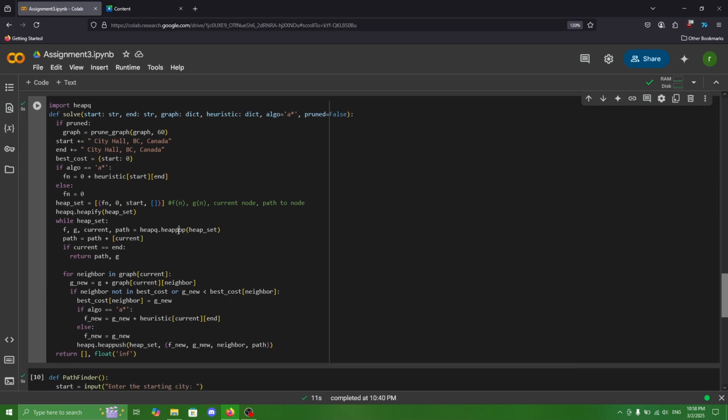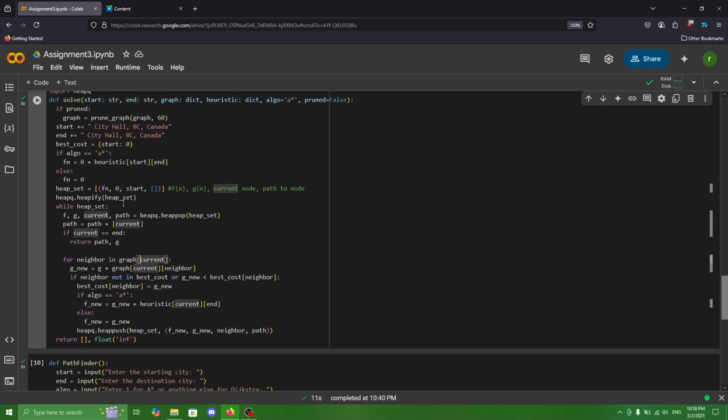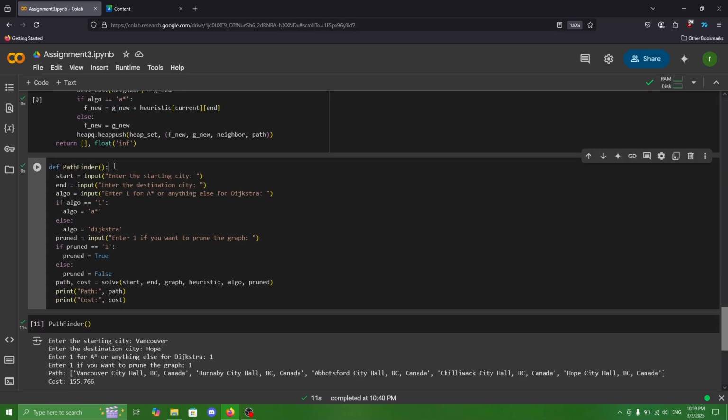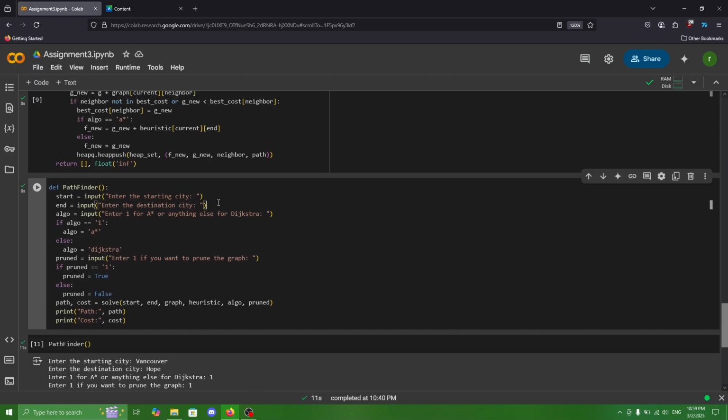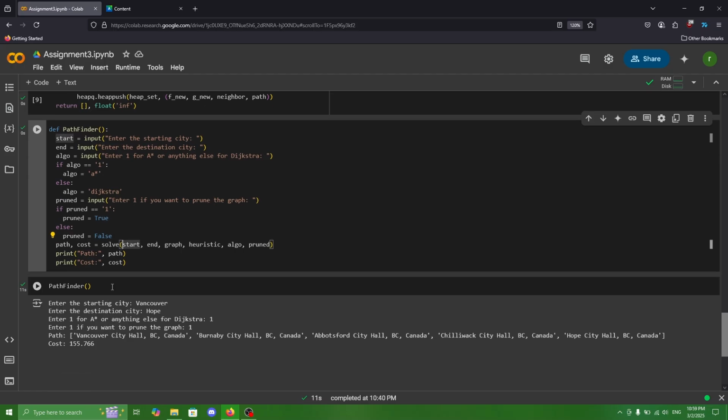Here we pop the one with the highest priority, lowest FN, and then we look at its neighbors. And you can see that depending on whether the algorithm is A-star or not, our FN will either just be G, which would make the algorithm Dijkstra's algorithm, or we will also consider the heuristic, which makes it A-star. And then once the path is found, it is returned. And this is the pathfinder function, which essentially just gets the user to input all their desired values and then calls solve. So we can run an example here.